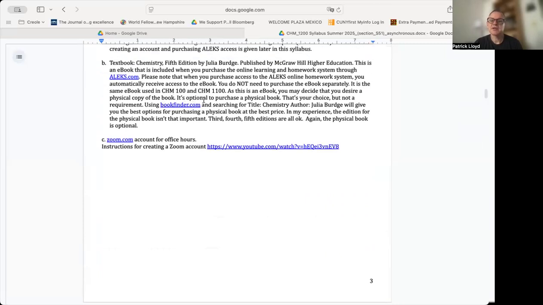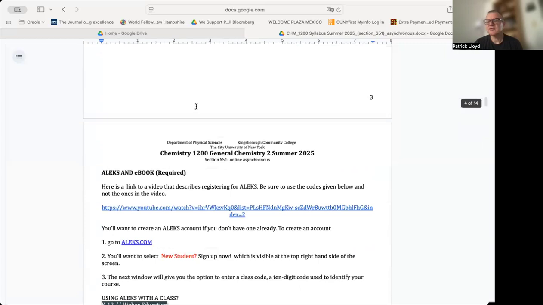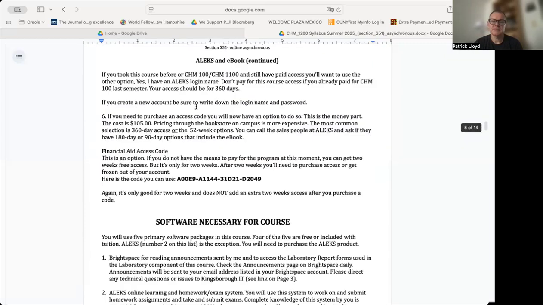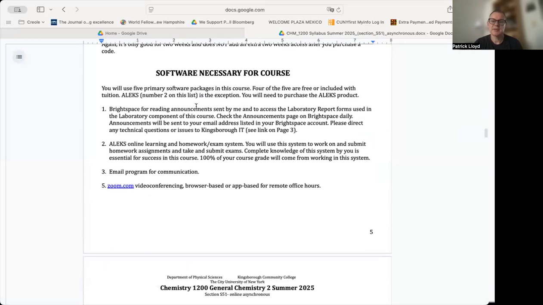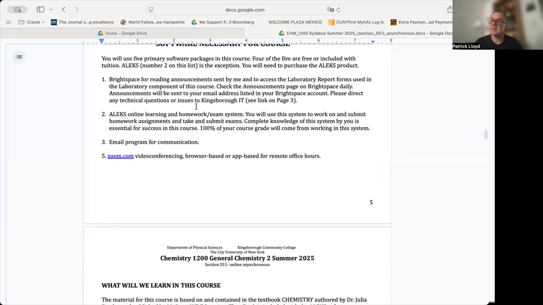Bookfinder.com, that website right there, you'll be able to find older versions and you can buy them pretty cheap. Textbooks are not that expensive anymore unless you buy a brand new one. The brand new ones are very expensive, but old used ones are not.